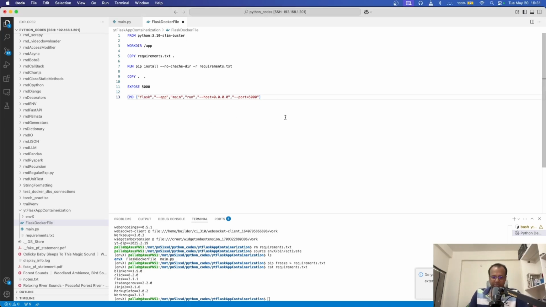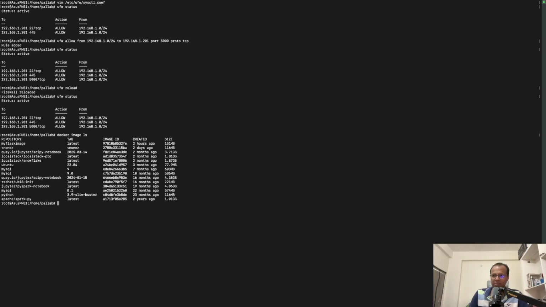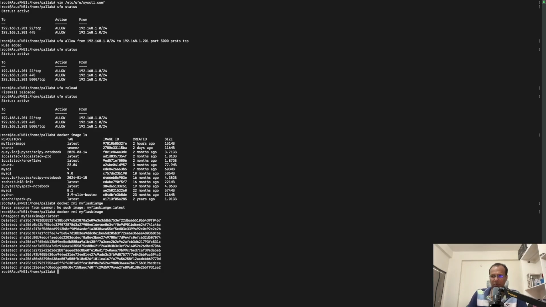Now once this is ready, we will create a Docker image. So I will show you my terminal. If I write docker image ls, these are the existing images. Let's delete my Flask image with docker rmi. So this is the list of images that are there in my Docker machine.